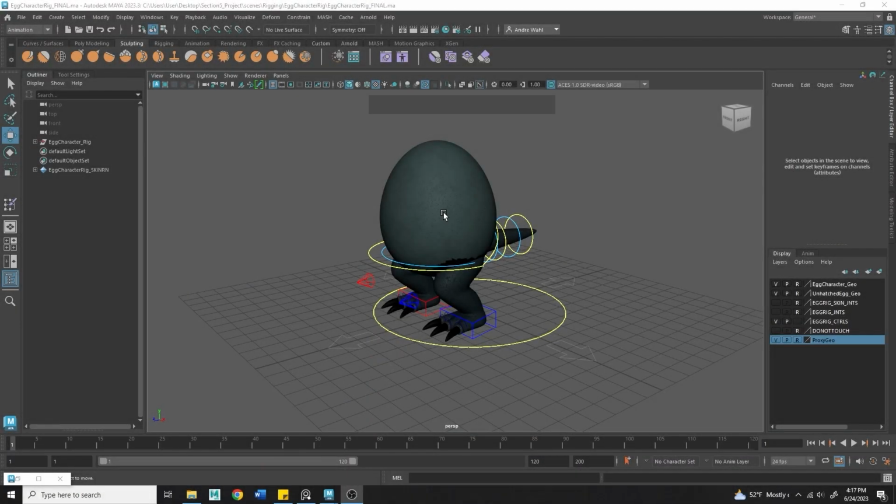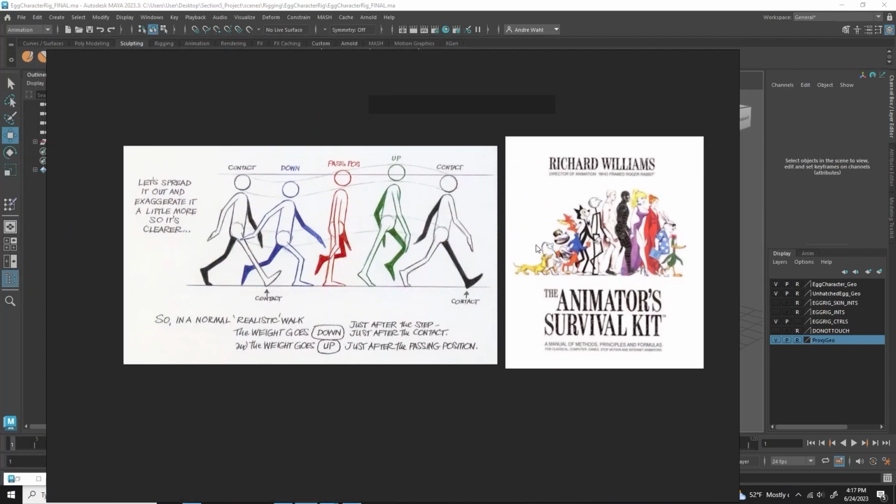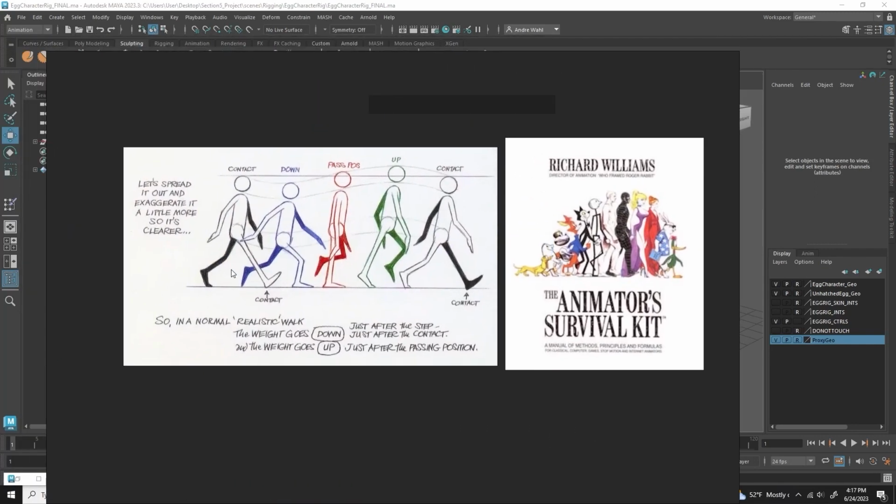Okay, so now that we finished our rig, we're ready to test our animation, and we're going to do that by creating something called a walk cycle. Now, a walk cycle is a series of keyframes that we can utilize to make a character walk. An excellent resource to learn more about walks is Richard Williams' The Animator Survival Kit. This is the Animator's Bible, and they have an amazing section about walks. Here is a snippet you can find online.